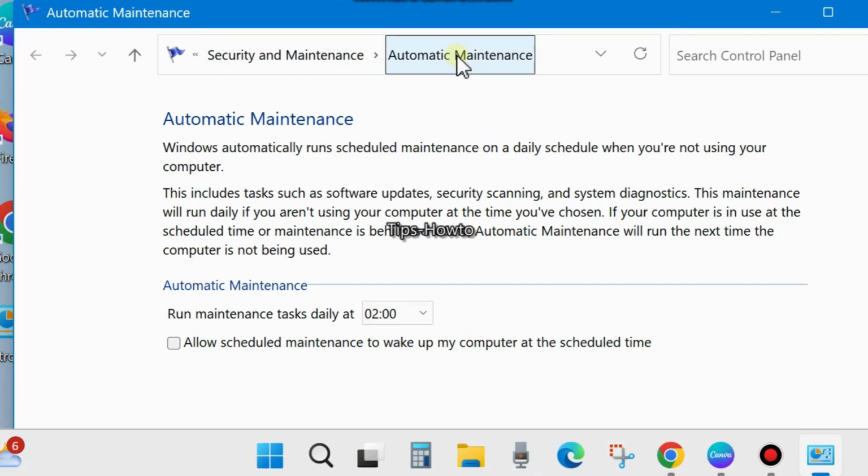Windows automatically runs scheduled maintenance on a daily schedule when you are not using your computer. This includes tasks such as software updates, security scanning and system diagnostics. This maintenance will run daily if you are not using your computer at the time you have chosen. If your computer is in use at the scheduled time for maintenance, automatic maintenance will run the next time the computer is not being used.